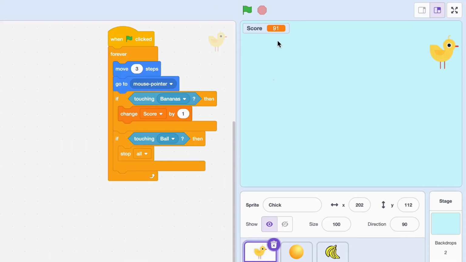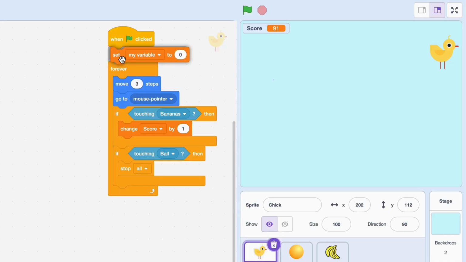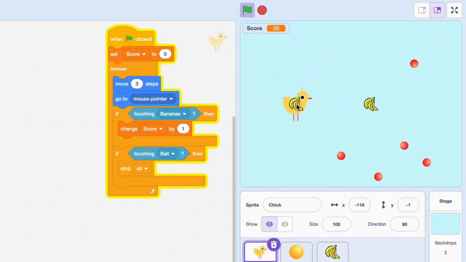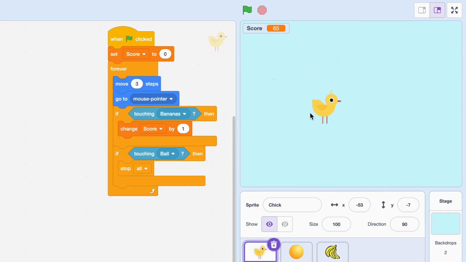Awesome. One last thing I'm going to do is reset the score, otherwise it's going to start from where you left off. So go back and get another set score to block and put it all the way up. So when flag clicked, we'll set the score to 0. Okay, so check it out. Now the score is 0. Now we start, we're getting some food. There you go. So it's working very well.